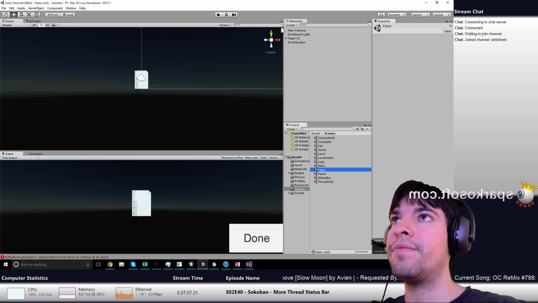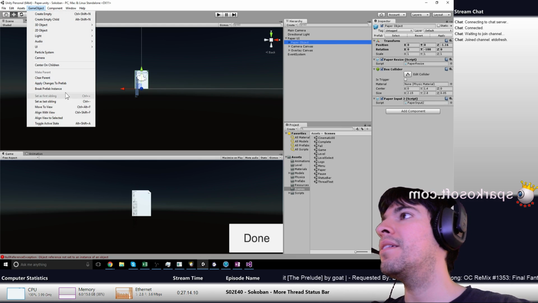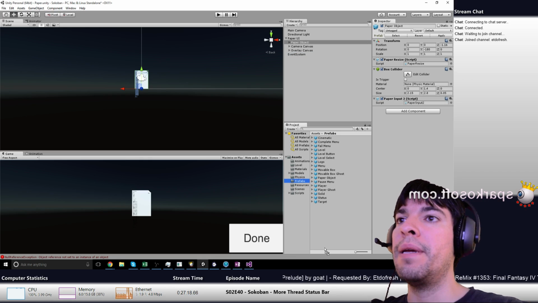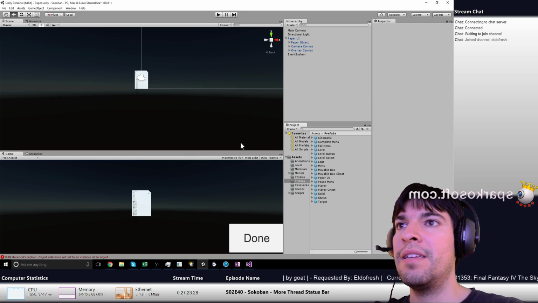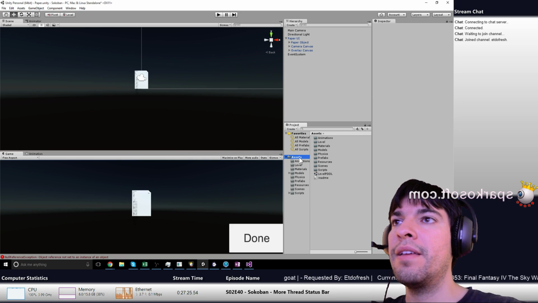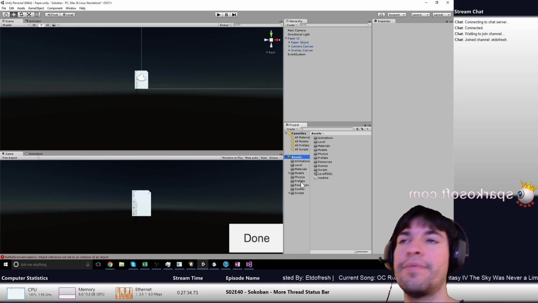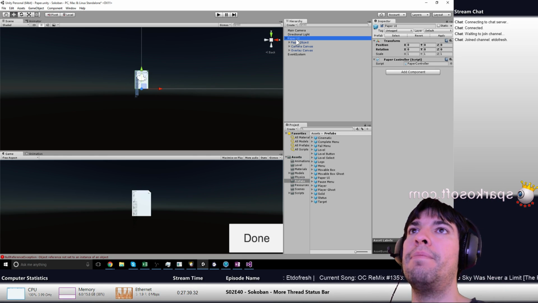Okay. Let me break this instance. How do I do that? Game objects, break prefab instance, prefabs, paper UI, get rid of paper object. I'm getting there, I'm getting there. Prefab scenes. Prefabs, paper UI, paper UI.